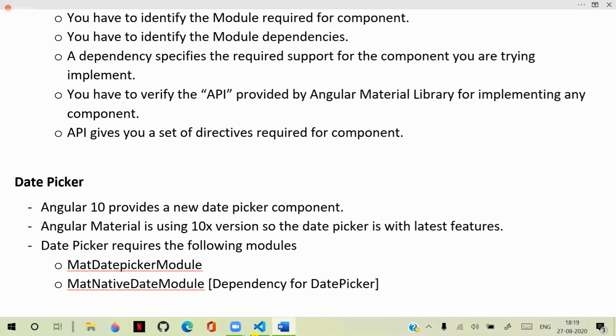That means date picker cannot work without this. You need this, right? That is one option. That is important. That means we need to first identify the module required here.